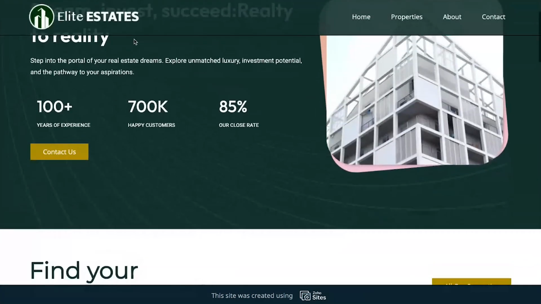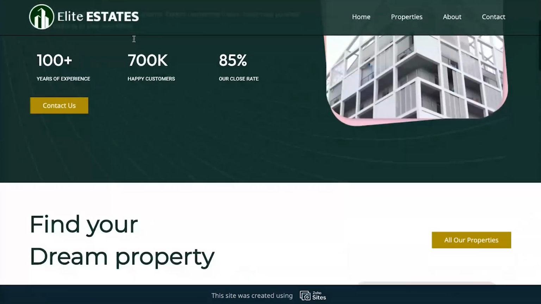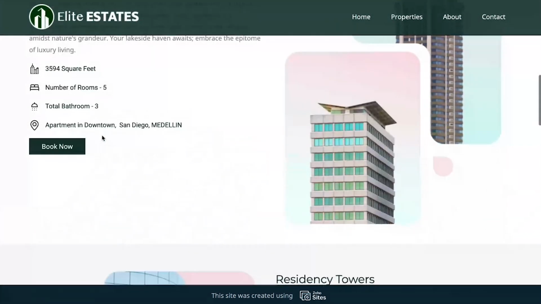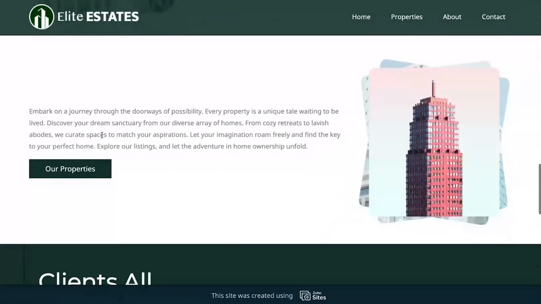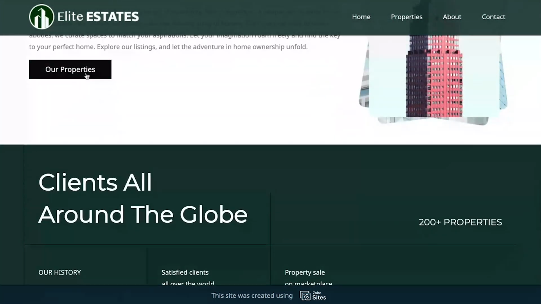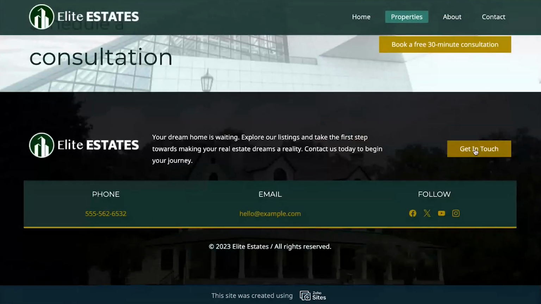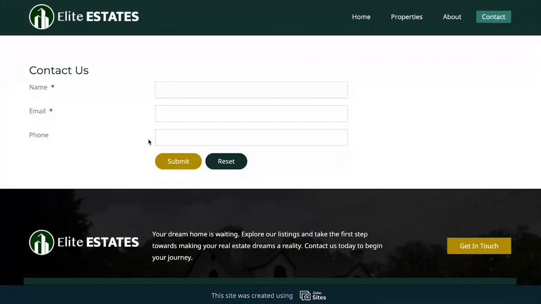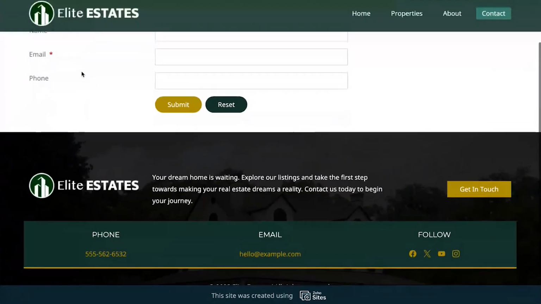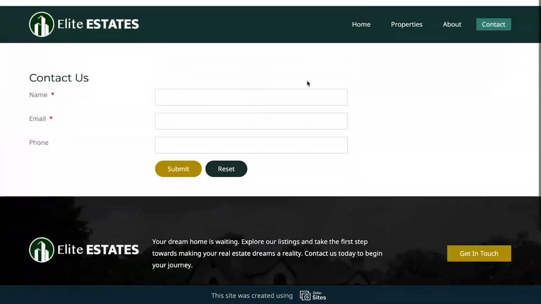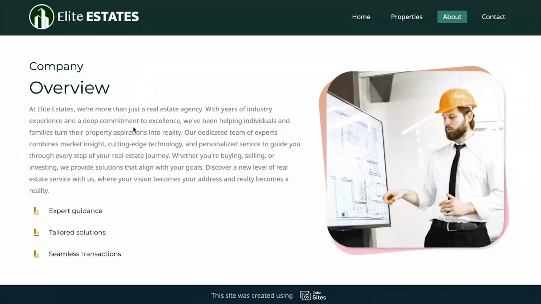Nothing fancy, very simple. The homepage lists a number of properties that users, your website visitors, can take a look at. They can go to another page and see all of them in the same place. There's a get in touch page where there's a form that they can fill in and request to be contacted, and a page about themselves as well.